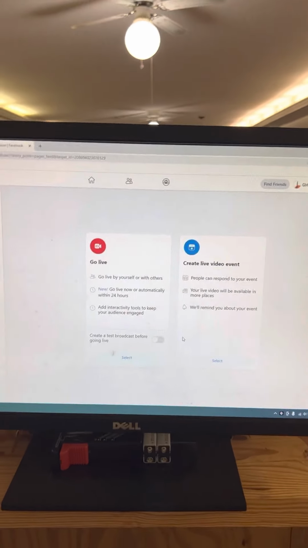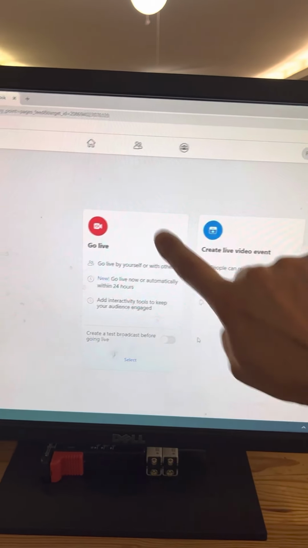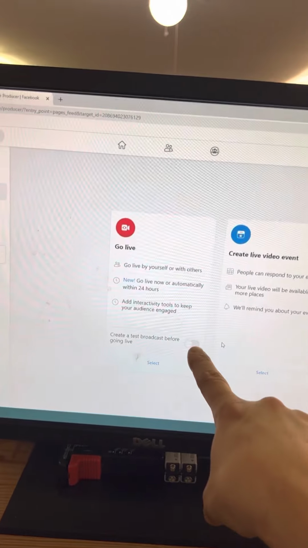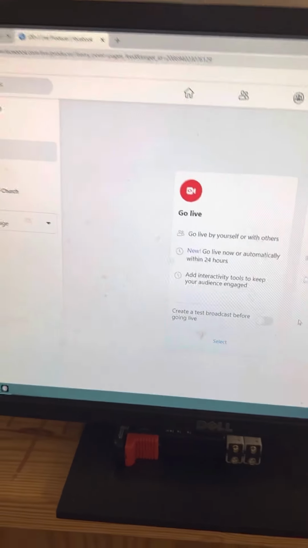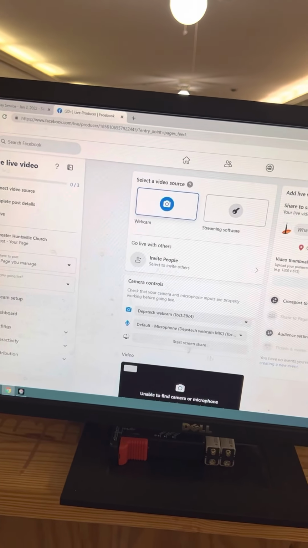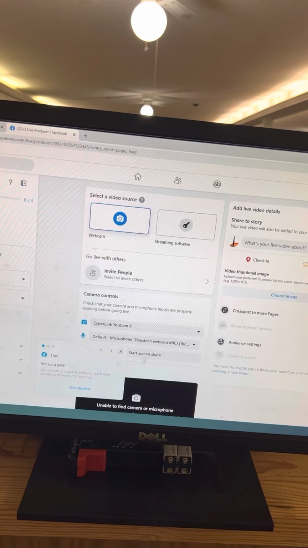So this screen is telling you, do you want to create an event, which you don't. You want to go live. This is saying if you click this over, it's just a test and will be erased. You do not want that. You're just going to select that you want to go live. And you're going to select CyberLink UCam 9.